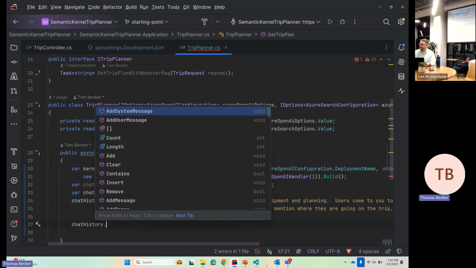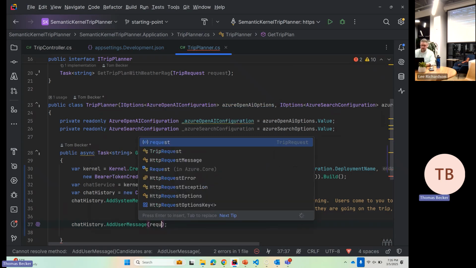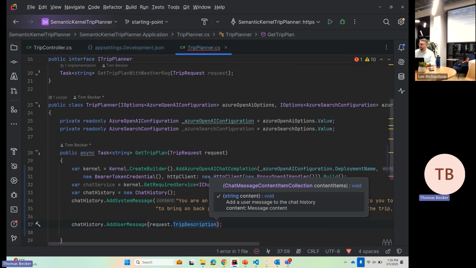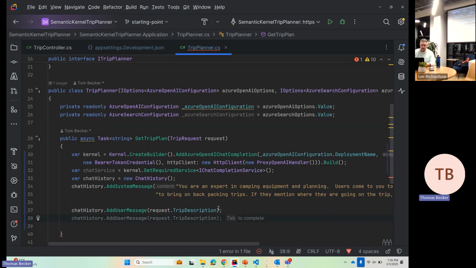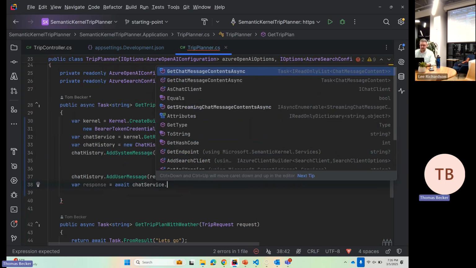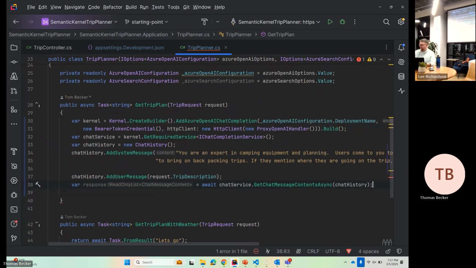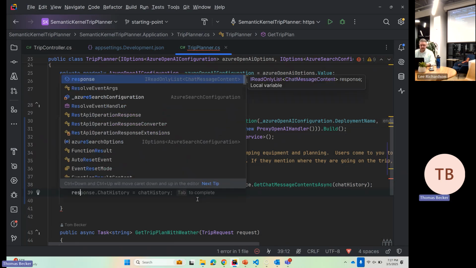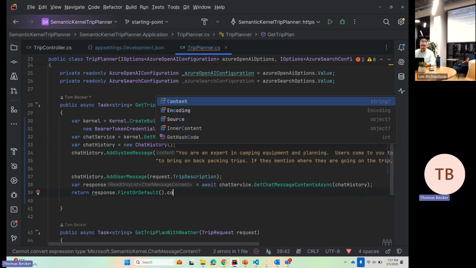Then we need to add a user message. So this is what the user typed in. So add user message. And that could be request dot trip description. That's just my DTO to get stuff into the API. Nothing fancy there. It only has trip description. So now that we have our user message, let's call this chat service. So we're going to say await chat service dot get chat message contents async, and we're going to pass it our chat history, and that's it. Okay, so to send the chat history, and then we are going to return our response, the default's content.